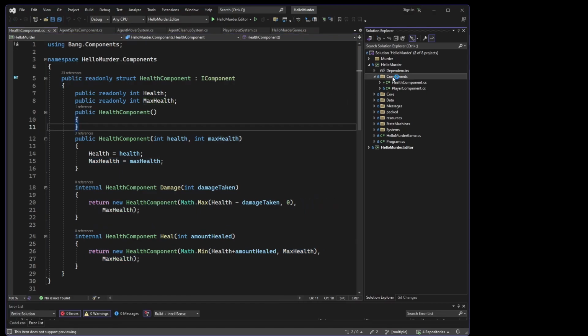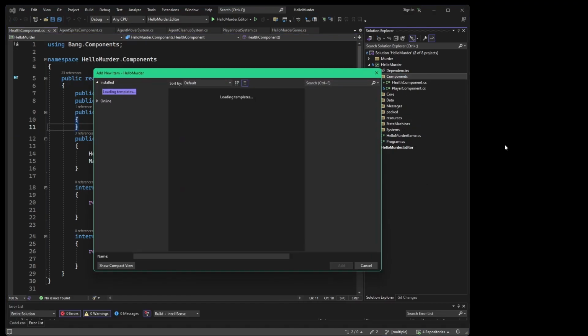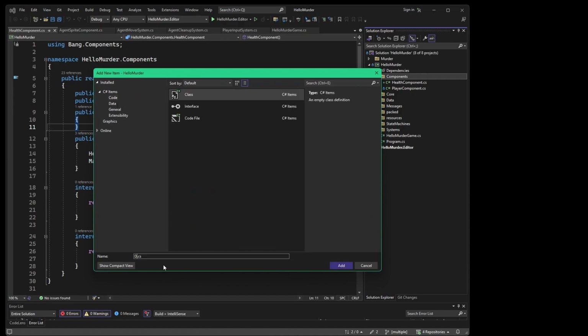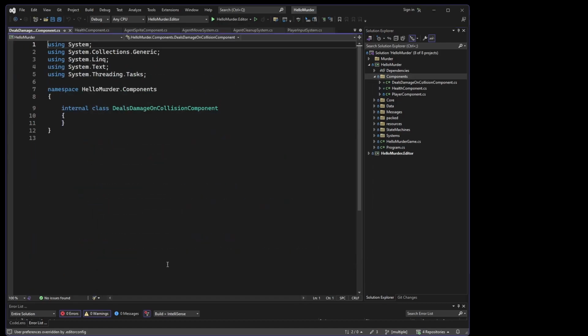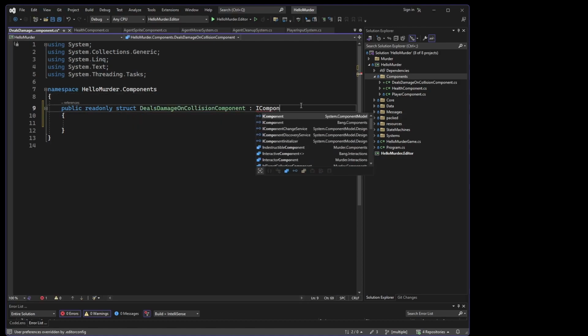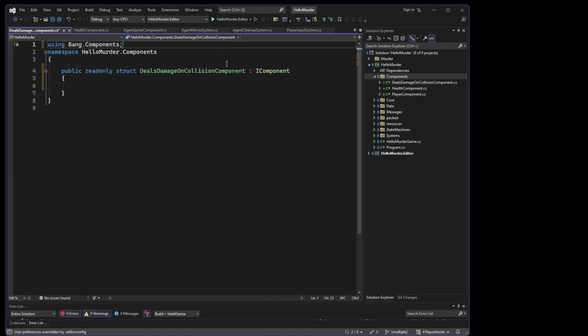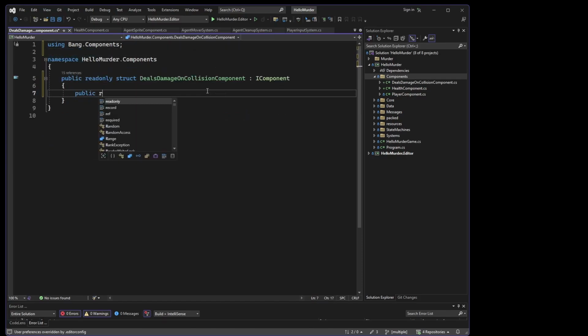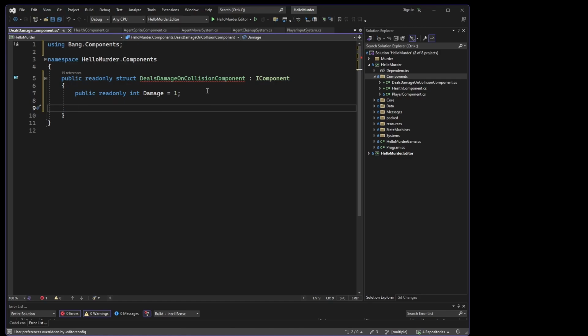So the next thing I want to do is build another component, which is the damage dealing component, and I'm going to call it DealsDamageOnCollisionComponent. I again need to turn this into a public read-only struct that inherits from IComponent. We're going to have one internal integer here, which is the amount of damage it deals to the other entity that it collides with. We want to give it a constructor.